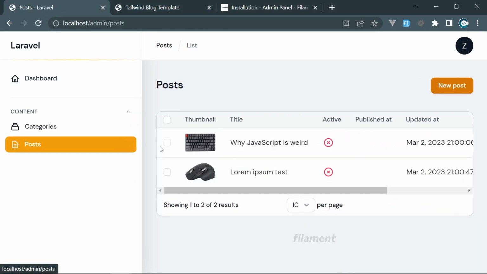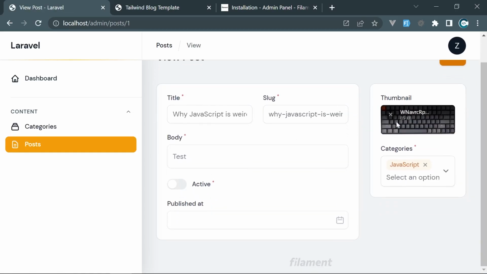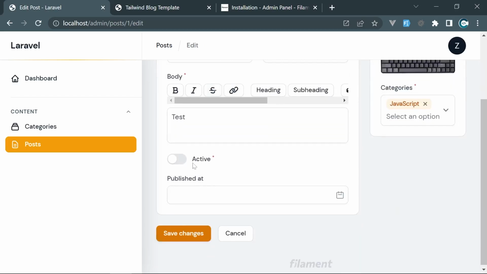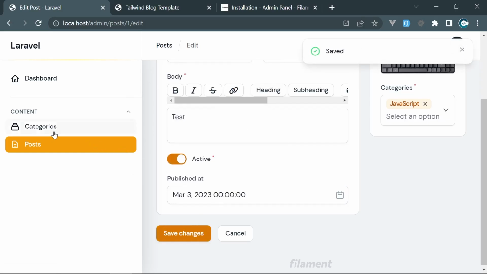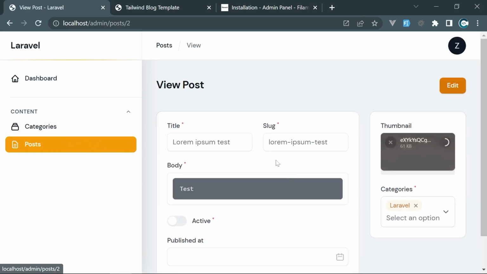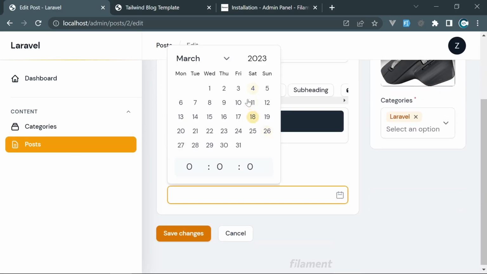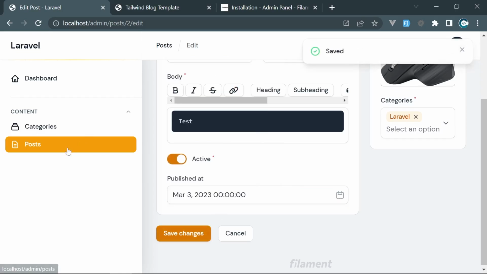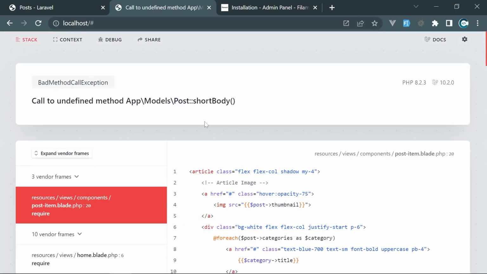Now let's check our posts, and yeah, the active status is not marked, so we just click on edit. Let's mark this active and let's choose date, which is in the past. Okay, so that was saved, and let's activate the second one that is in the past. Perfect. Now let's reload the page. Okay, so we have an error, which is good. The short body doesn't exist.